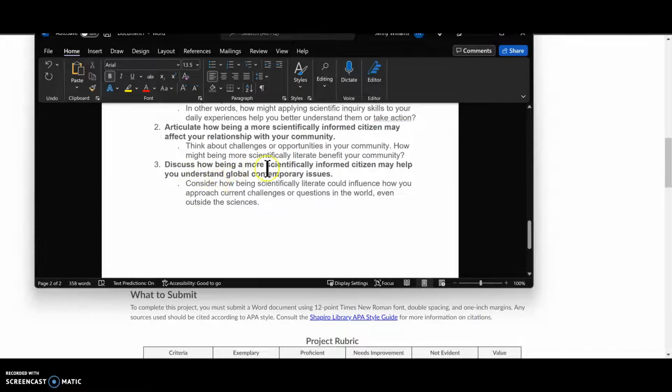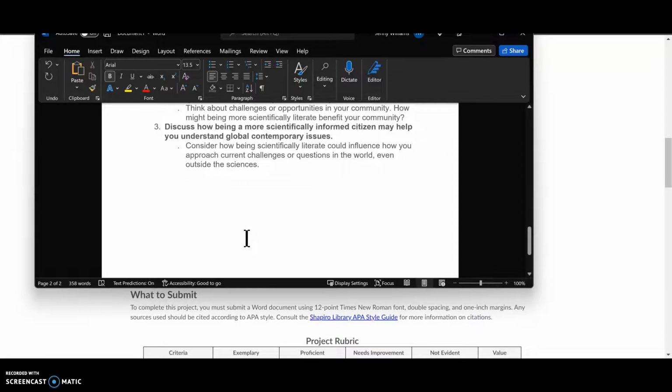Then you're going to discuss how being a more scientifically informed citizen may help you understand global contemporary issues and provide examples. So think of a global issue like plastic waste in the ocean, climate change, water pollution, air pollution. These are all issues that affect the globe. And so how can you being informed about that help you understand these issues and how you would approach those challenges? So basically, how is being scientifically literate helpful?